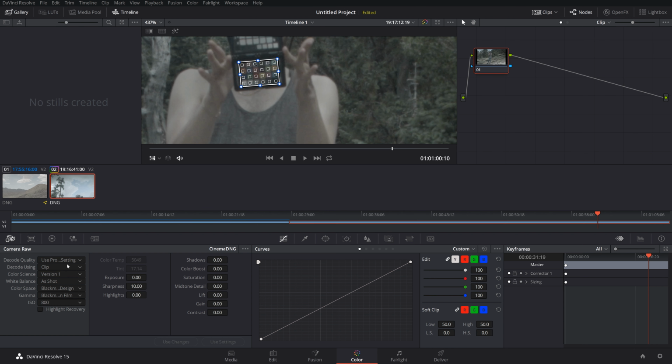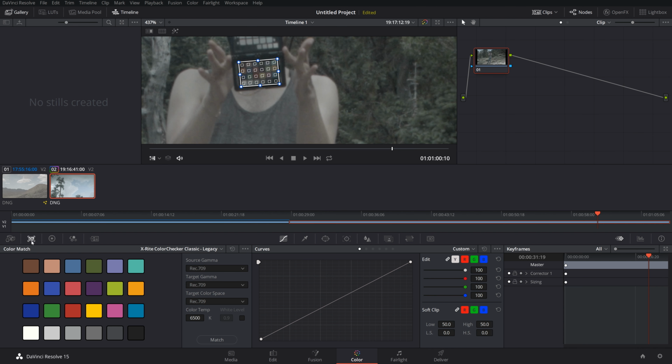Okay, so we can come back to the color checker window here, and our source gamma, we know now, scroll up, is Blackmagic Design Film. And our target gamma is going to be Rec 709, as well as the color space. We can also set color temperature here. I'm gonna go ahead and click match.